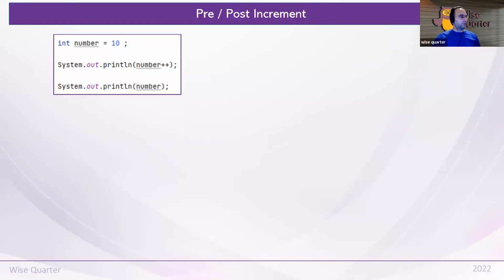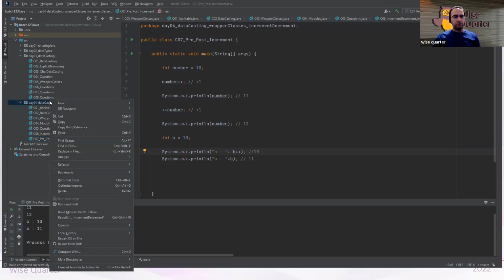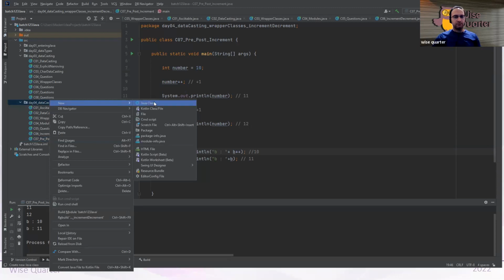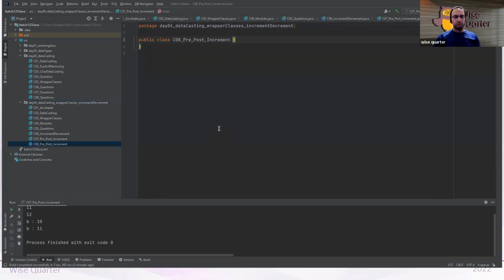Let's try to solve another question for this one. Okay, I will create another class, and the name will be C8 print post increment. First, we need a main method, then I will write a few things here.